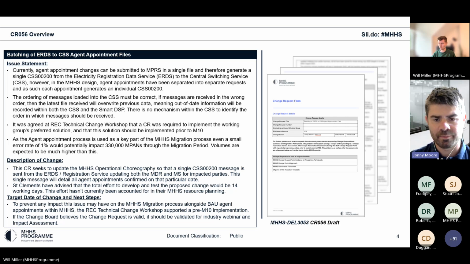This isn't encountered in their MHHS resource planning, but it has been taken into account in the CR55 drafting, in which we believe there is space in the proposed CR55 plan to allow this change to happen. We don't expect any impact on any other party other than CSS if the change is approved. And then the target date we're looking at is to implement the solution in time for M10. And yeah, the impact assessment will be sent out after this webinar for parties to respond and add their impact assessment on.